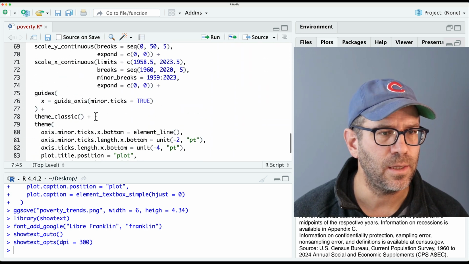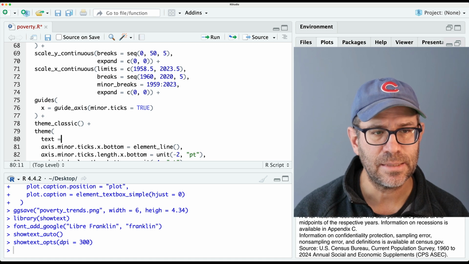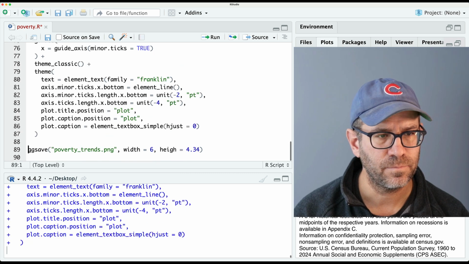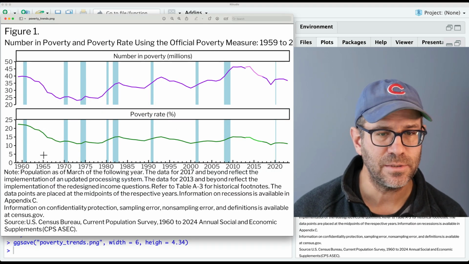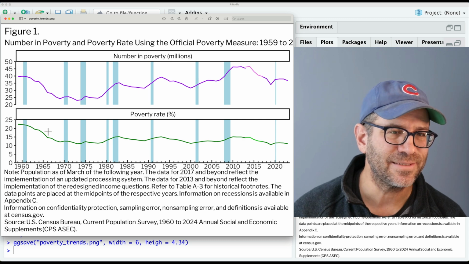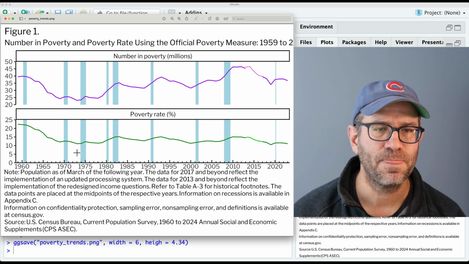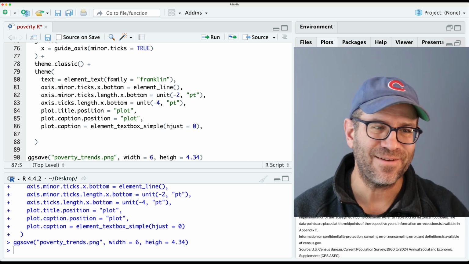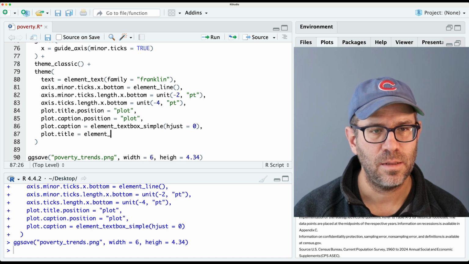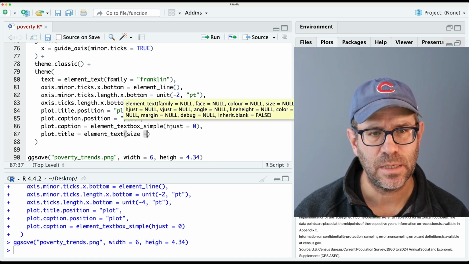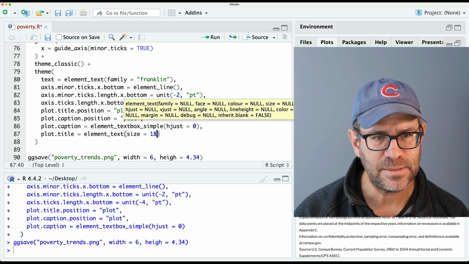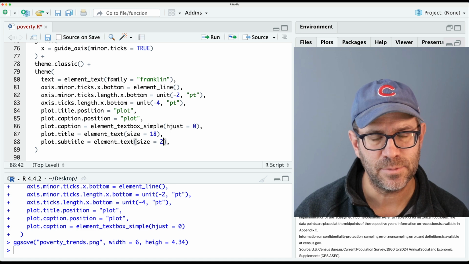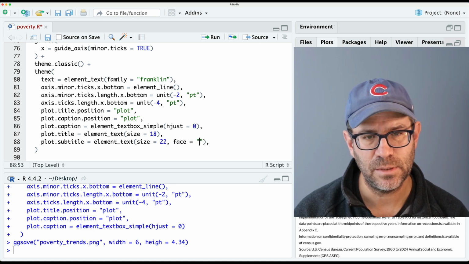And so I'm going to do that in theme, and I'm going to use the text argument, and we'll do element_text family equals Franklin. And then this gets us the Franklin font. It's somewhat distinctive from what we previously had, but I think that looks pretty good. So I'm going to go ahead and shrink the size of the title. So remember, the title is that fig1. So we'll do plot.title element_text, and we'll do size equals, let's do 18. And then we're going to want to do plot.subtitle, and that's going to be bigger. So let's make that 22, and we'll do face equals bold.